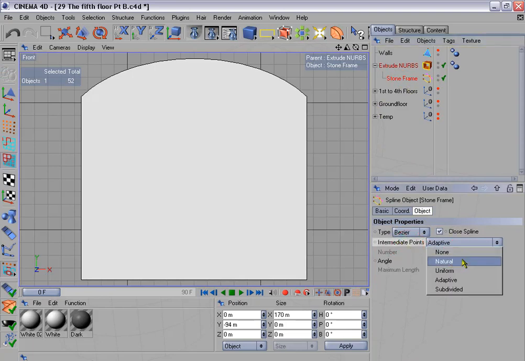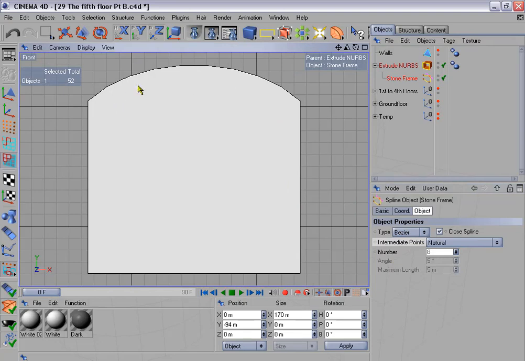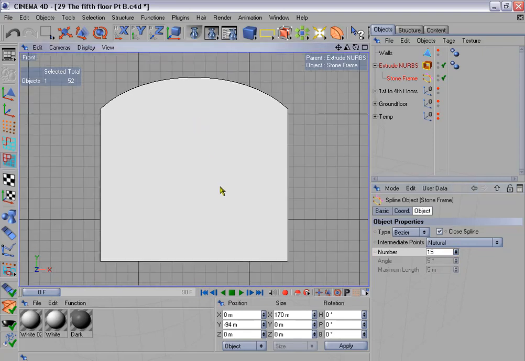Now let's switch the intermediate points to natural, and this time I need more detail up here on this arch section, so I'm going to bring the number up to 15. We don't need quite as much detail as for the frames on the 4th floor.